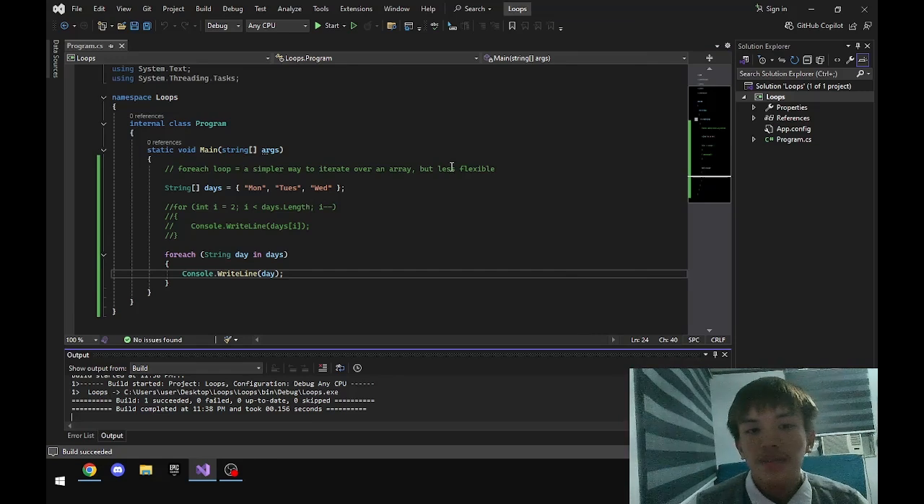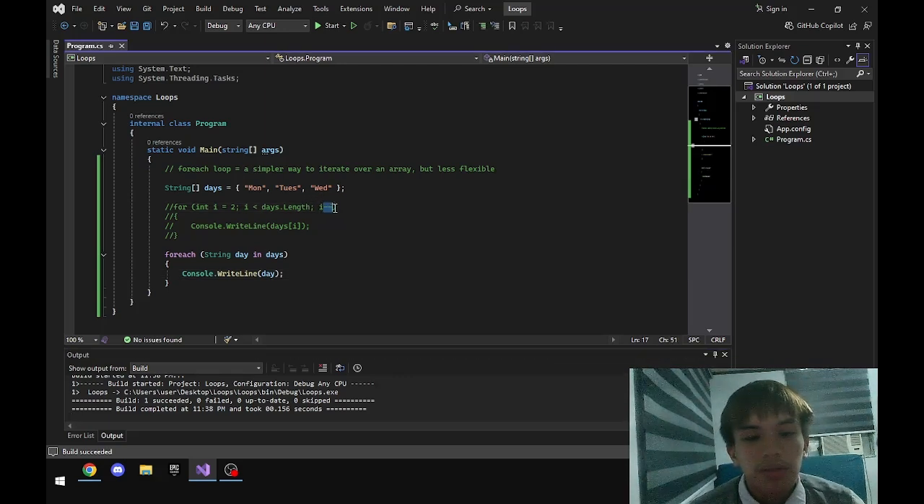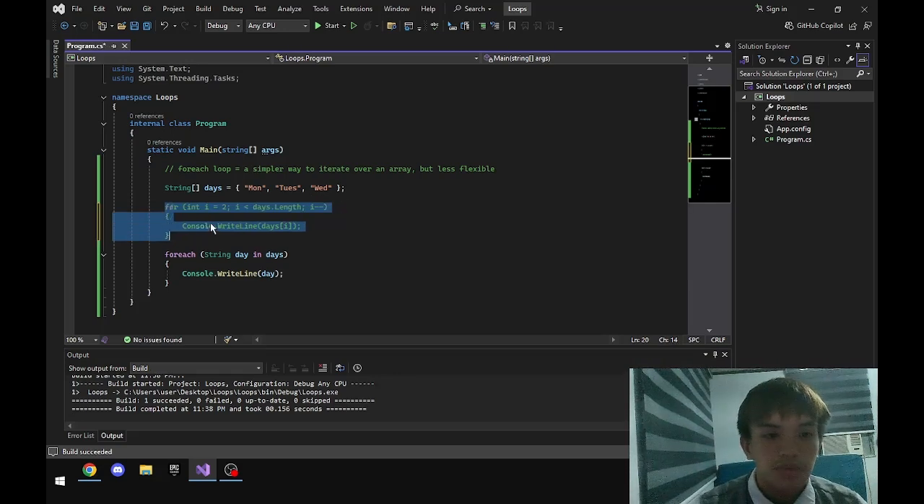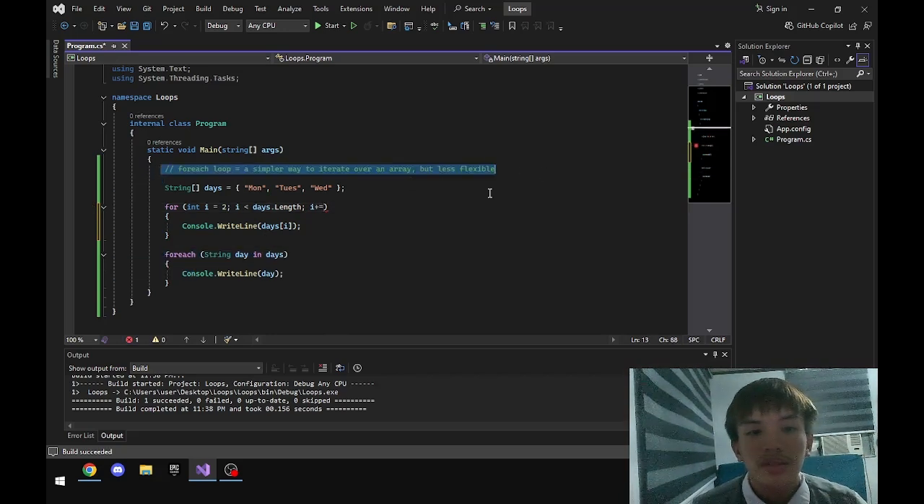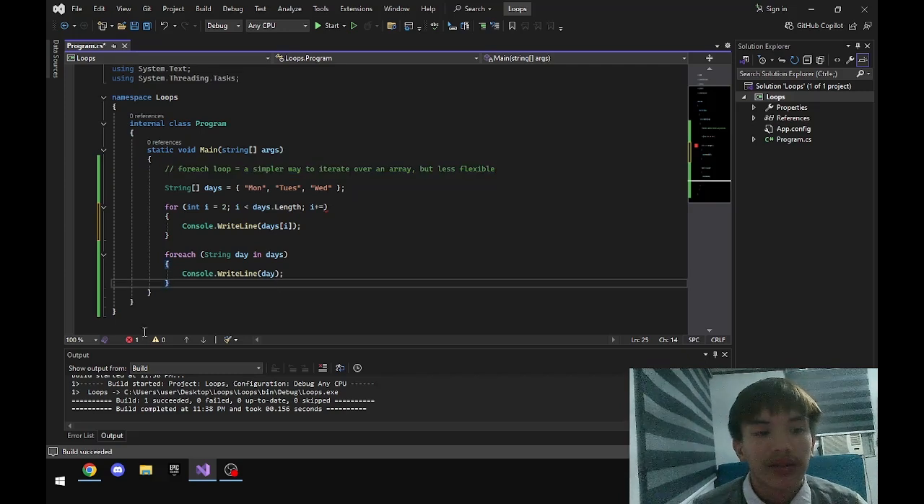The way it's less flexible than a for loop is, let's remove this as a comment. Using a for loop you can iterate by 1, 2, 3, however you like, but in a for each loop it just iterates over an array. That, everybody, is a for each loop.